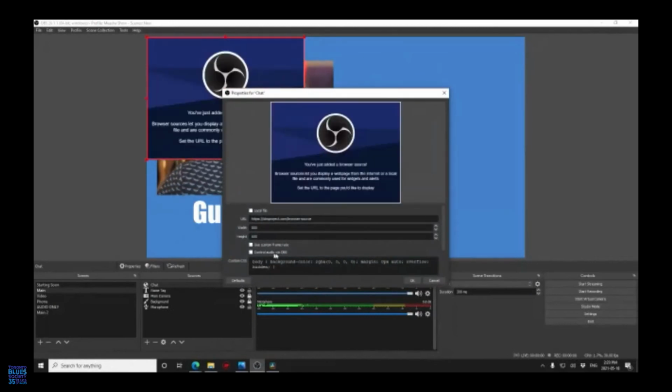By default, it adds the obsproject.com browser source, right? Which is as you've just added a browser source. Browser sources let you display a web page, etc. So I'm going to replace that by the URL I just copied.